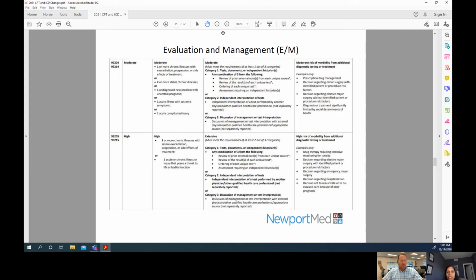So even if we do not meet, say, the amount and complexity of data, as long as we meet the number of problems and the risk, we are good to go with level 4 here. And so this is where we're viewing that a lot of level 3s, with shifting the documentation and shifting the focus of what our clients are documenting, will move a level 3 up to a level 4, whether it's new patient or established patient. Right.